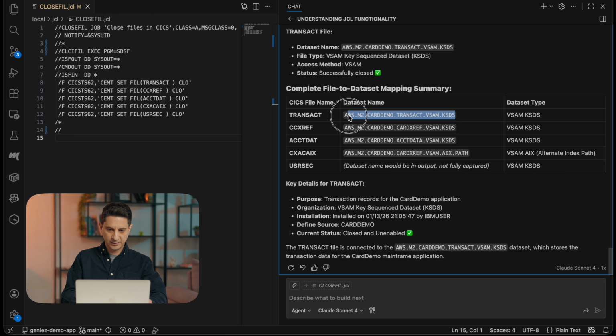Now, I want to try and understand the structure of this file. I seem to recall I have a copybook mapping this dataset, but I'm not sure which copybook that actually is. So I'm going to ask Copilot to search for it and try to see if it can find which copybook maps this visam dataset.